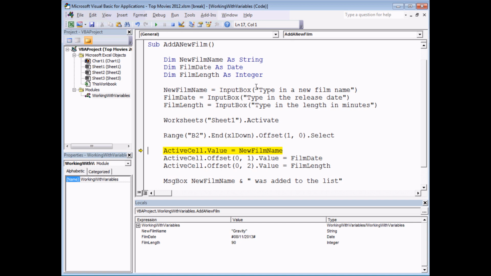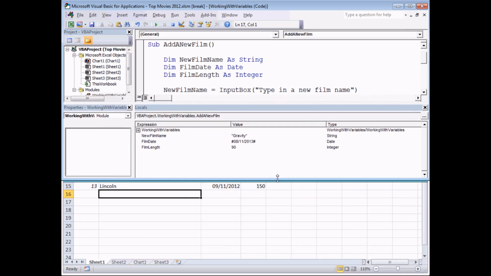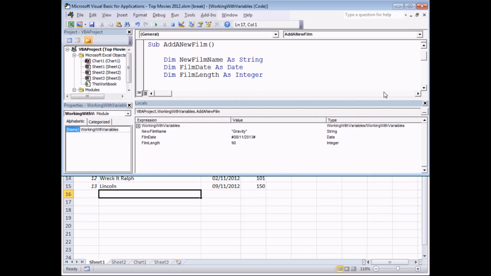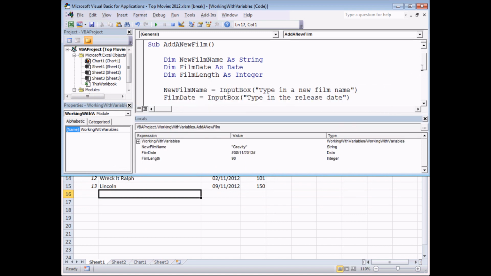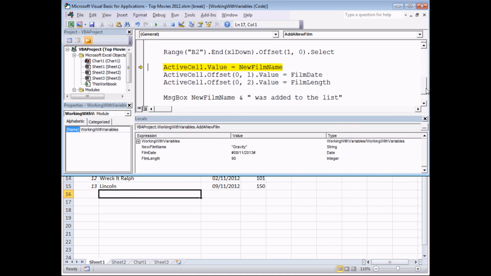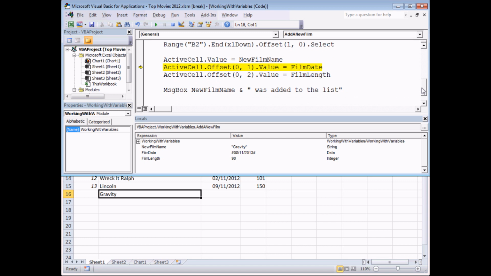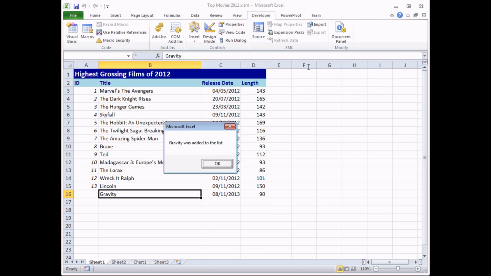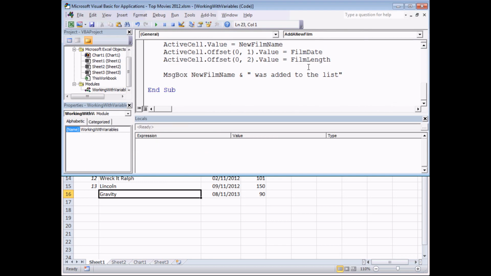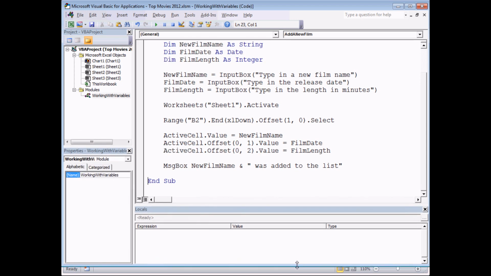The values will get passed into the appropriate cells. In fact, if I just quickly show you this in the background, that's probably not that exciting. You can probably work out what's going to happen already anyway. So Gravity goes into that cell, the film date will go in next door, and finally the film length will go in the final column. We'll still get our message telling me that Gravity was added to the list, and that's the end of the subroutine. So that's how easy it is to extend and use more variables in a program.